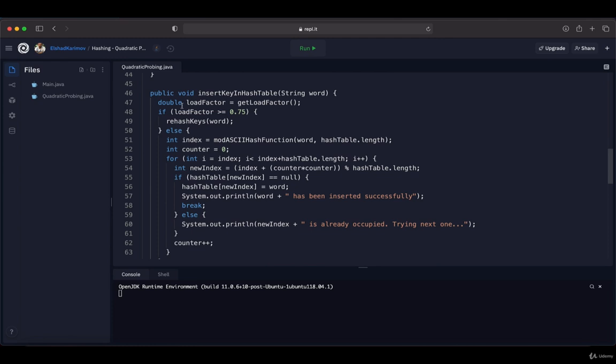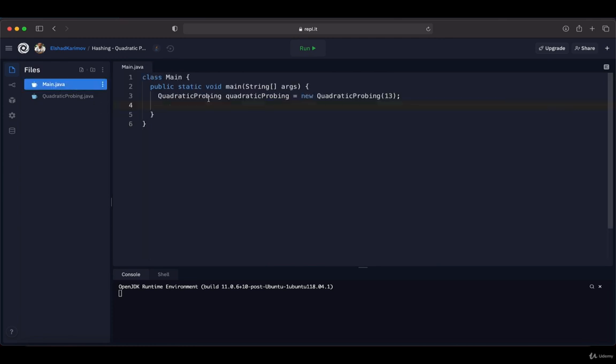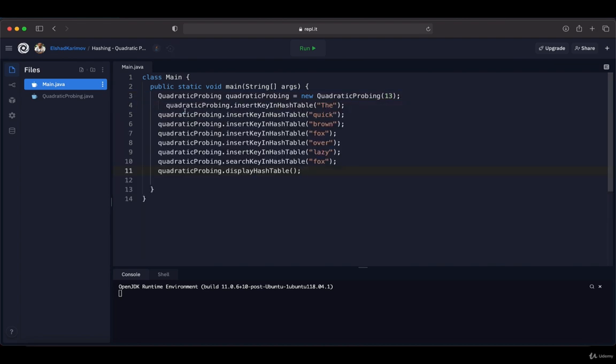Now let's see how this is working in practice. Here inside the main class, I have created an instance of the quadratic probing class, and we are creating a hash table with 13 cells. Now as we did before, I'm going to insert the words that we inserted in case of linear probing. So in this case, it's going to be like this. If I insert these variables, and after inserting I print out the display hash table, we will see whether we have inserted elements to this hash table or not.